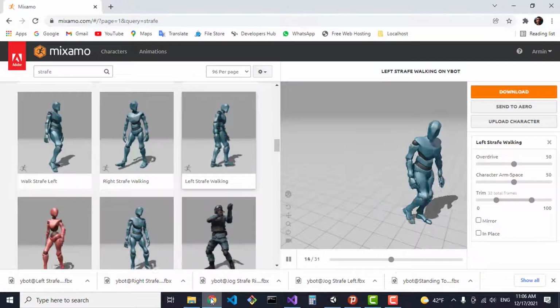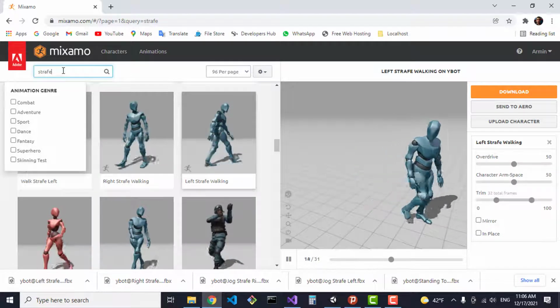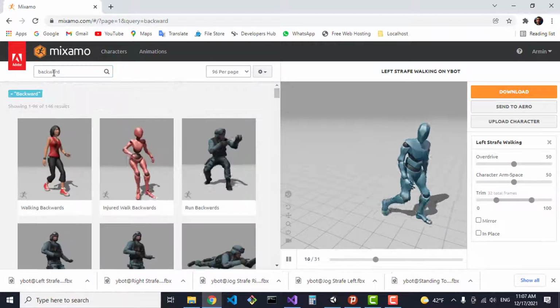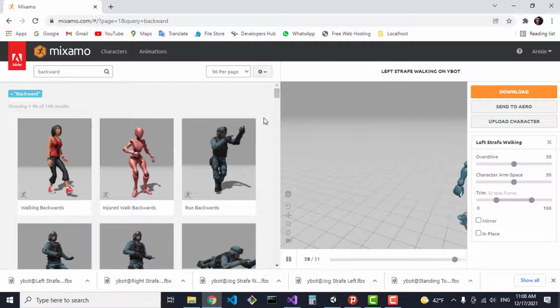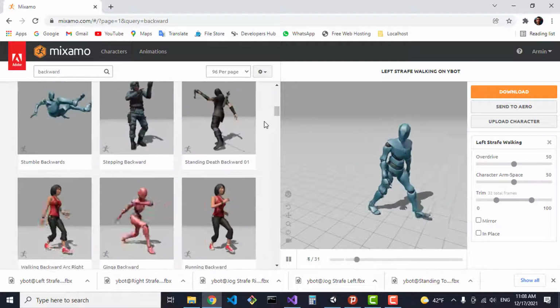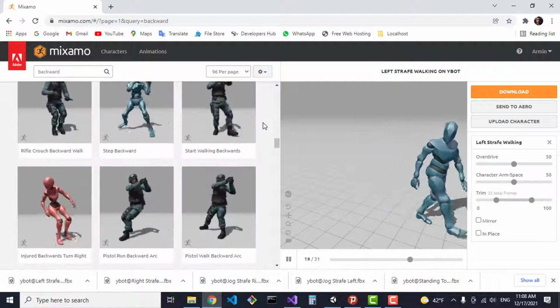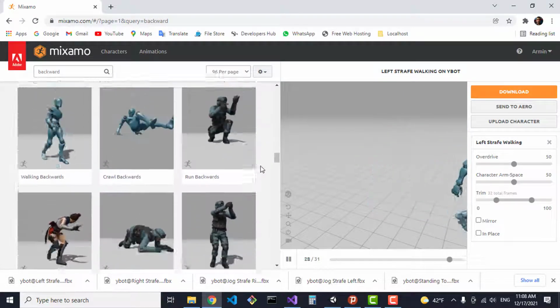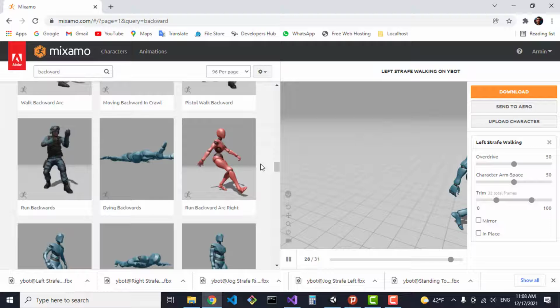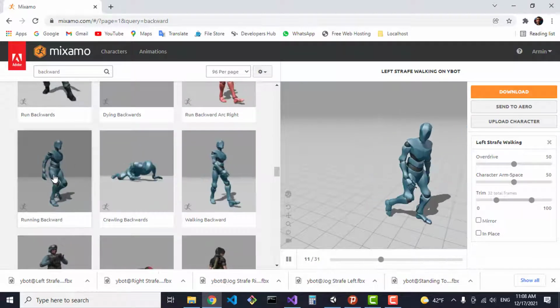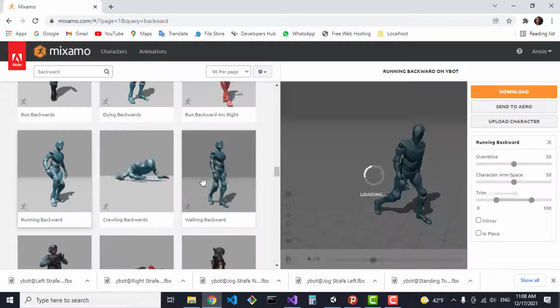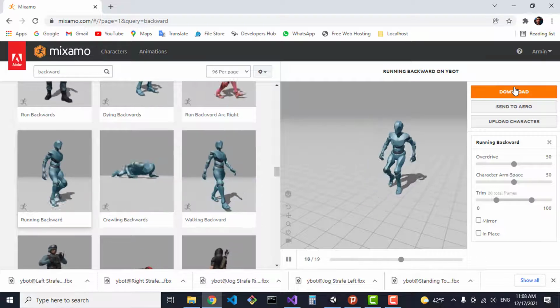Now all that remains is walking and running backwards. And we're going to search backward. Now let's scroll down and see if we find something that we like. I think these two are going to get the job done. This is for running and the other one for walking.